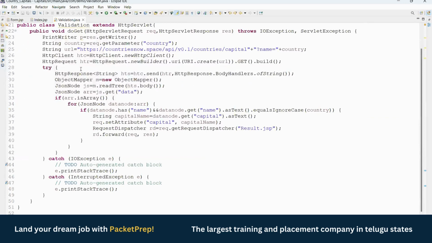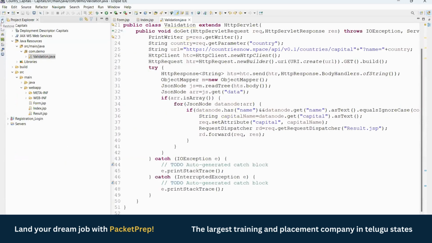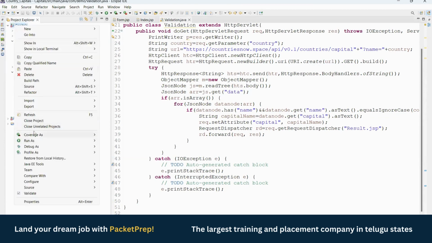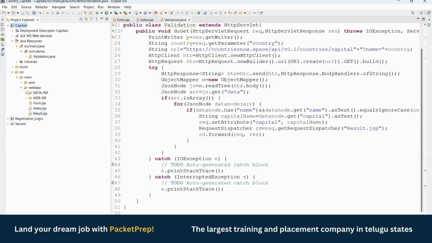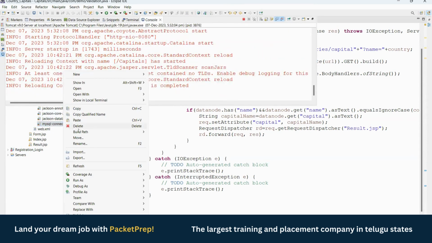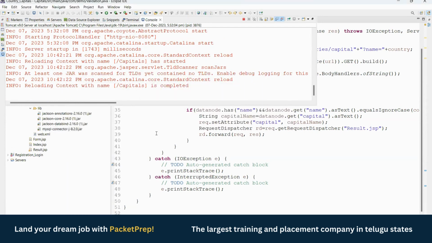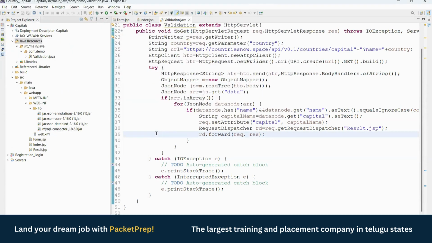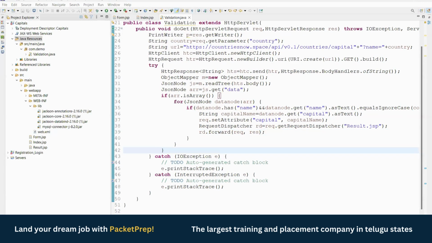So let's refresh the project. Right click on the project and refresh. Open this WEB-INF lib. Now our jar files came here. So click on build path, add to build path. Okay, it's done. By this, our software installation and setup is complete.